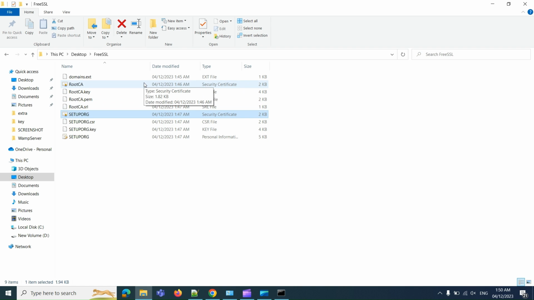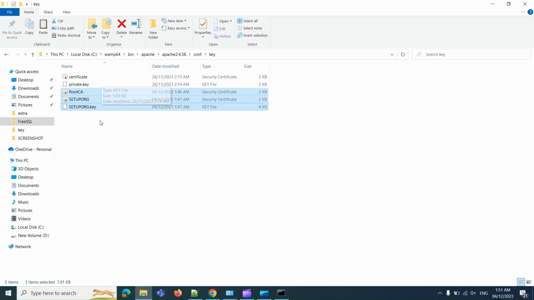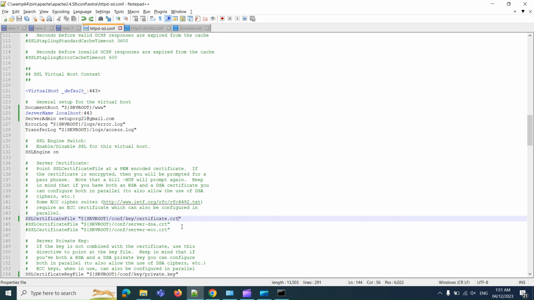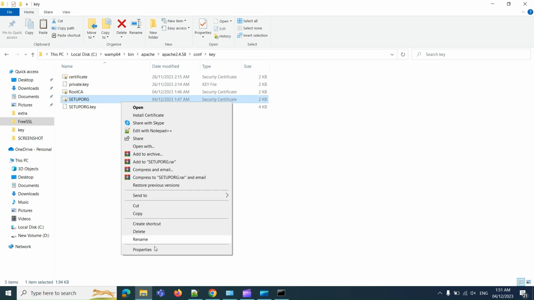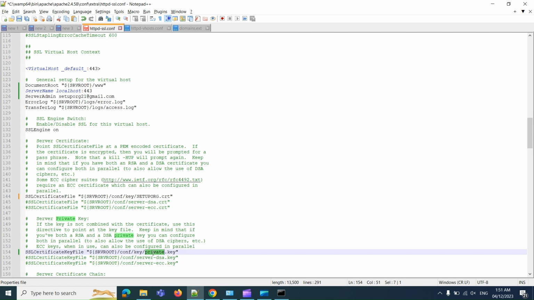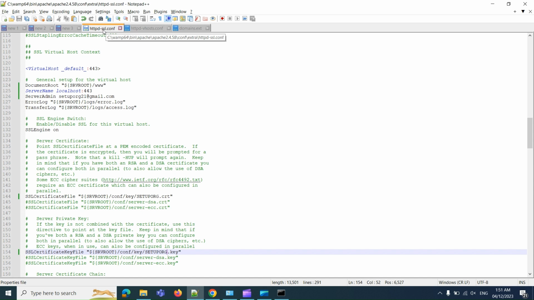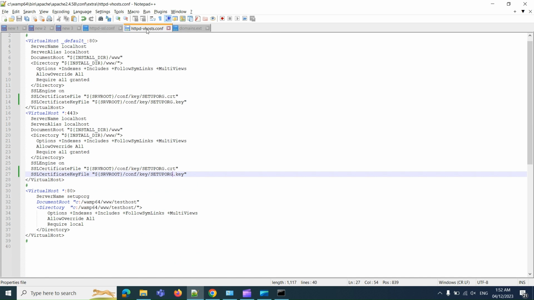Now we need to copy these three files, the setup.org root certificate and root key. Copy this, go to the key folder. This is the one which we generated previously, so we will keep it as it is over here. Then we will go here and just change the certificate name. Now we are going to apply this new certificate. Also change the key name, in the httpd-ssl file and then in httpd-vhosts.